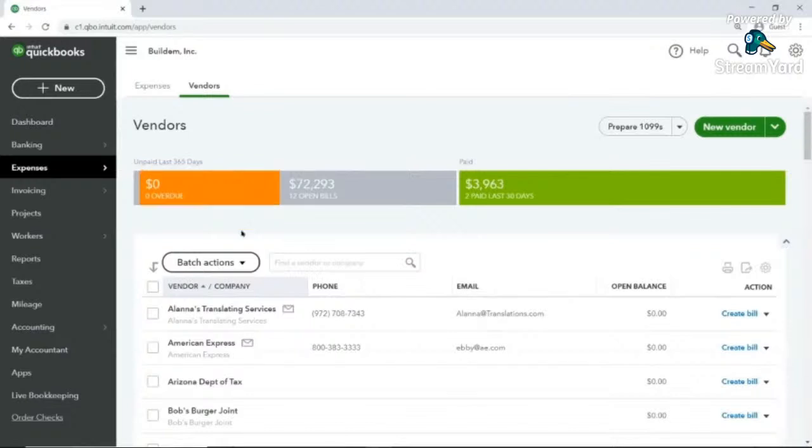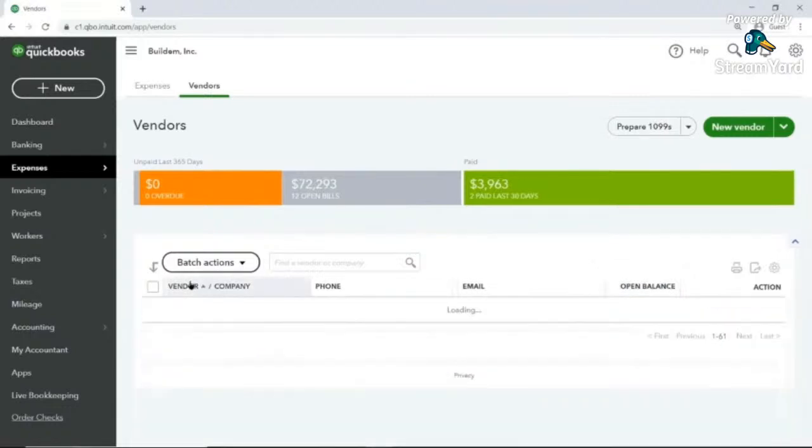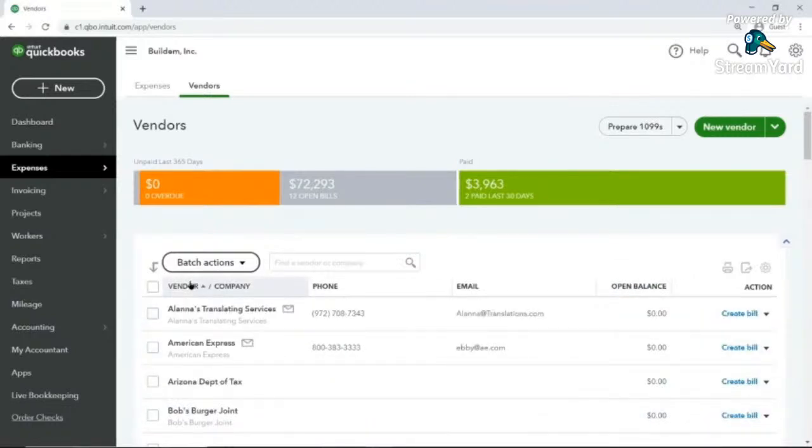By default, QuickBooks lists your vendors in alphabetical order. But you can also sort vendors by your balance with them. Click the Open Balance header, and click it again. Now QuickBooks sorts vendors by how much you owe them. Click the Vendors column header to go back to alphabetical sorting.